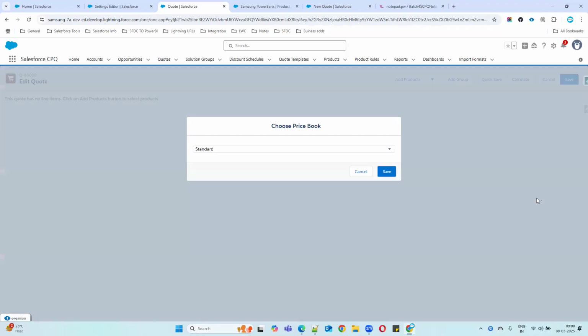So we have to set the price book first. We have added our product to the standard price book now, like this one. So click save. Now once you click save, what will happen? In this standard price book, whatever all the products are there, all those will come. Just an example, click save.